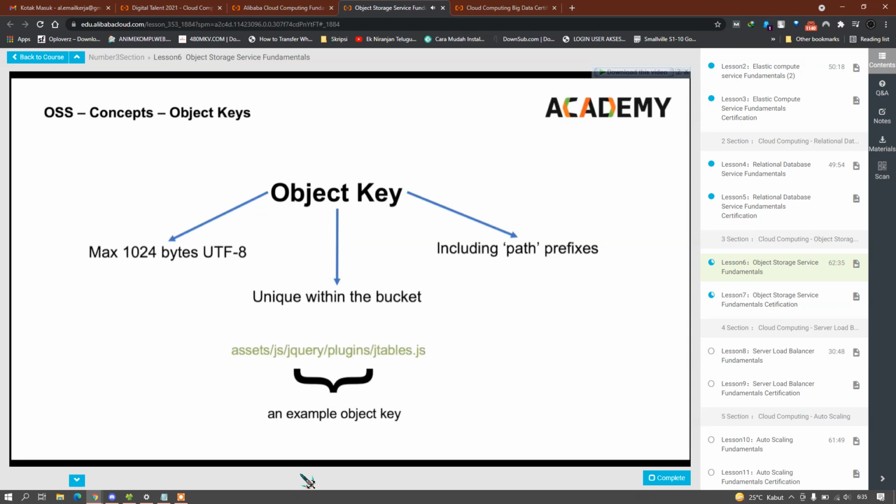So if you were to actually go into the OSS console and try to find this object, the OSS console would make it appear to you as though there was a directory called assets with a directory called JS inside. Inside there would be a jQuery directory. Inside there would be plugins. And inside plugins, you'd find jtables.js. But if you were actually to use the API or the command line to try to fetch this object, the object's name or key would just be assets/js/jQuery. There's no actual hierarchy here. It's just a simulated directory hierarchy that's created using these path prefixes.